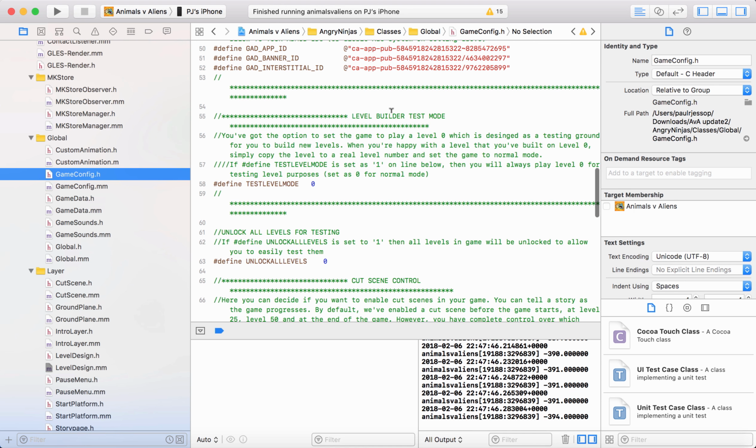you can go level builder test mode. And if you set that to 1, when you load your game, it will always load up the test level. So it means you're not having to keep going into the game, finding the level that you're on to test it. You can just load up the test level every time.